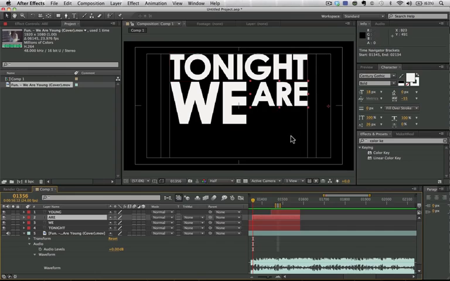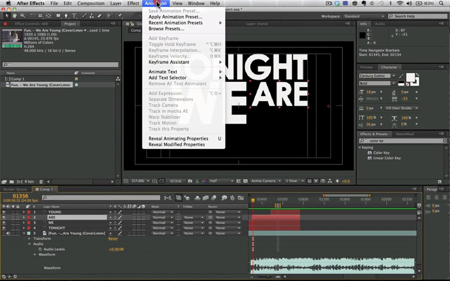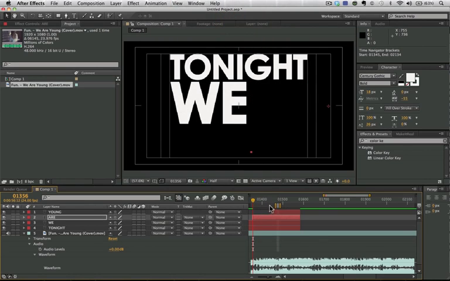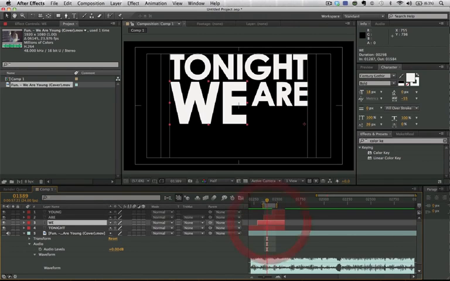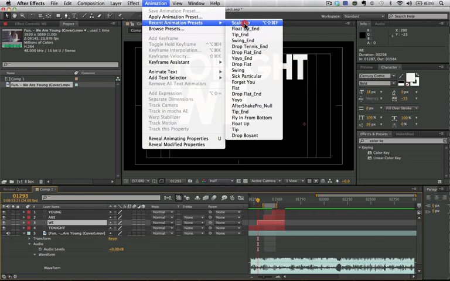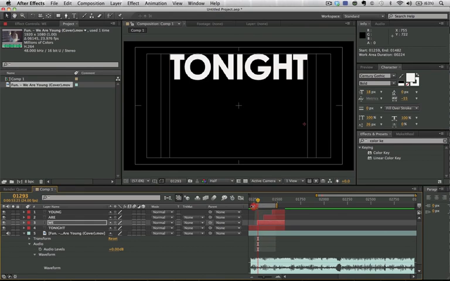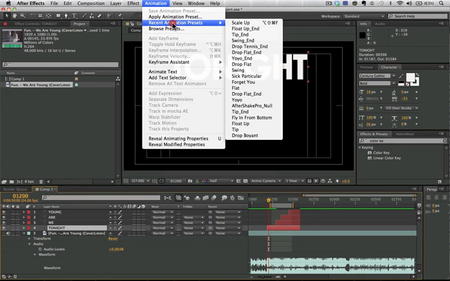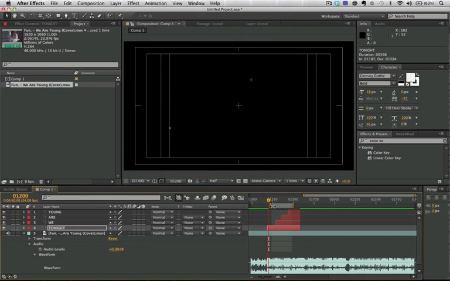This is the word R right here, and I'm going to click Recent Animation Preset, Apply Scale Up, and now that I've applied it there, it's also going to do it for that. And I can click on this We right here and also apply the Recent Animation Preset Scale Up. Go to the beginning of this layer, Tonight, apply Animation Preset Scale Up.